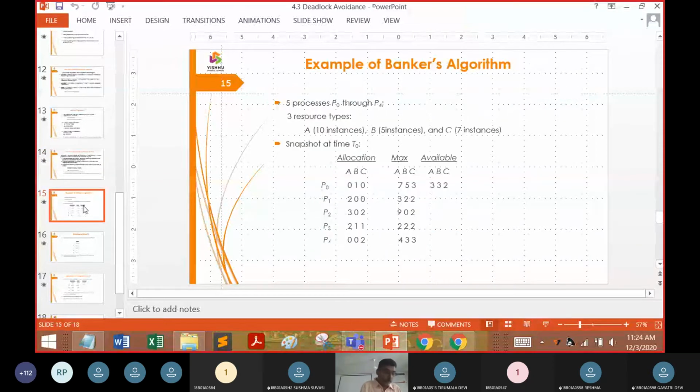The P0, P1, P2, P3 and P4 processes. So it will be P1, P2, P3, P4 and P5, because I'm not starting from P0. Then I will be having 3 instances, A, B, C. One I have to give for allocation, another for maximum, another for available. Okay. Then I have to compute the need vector.